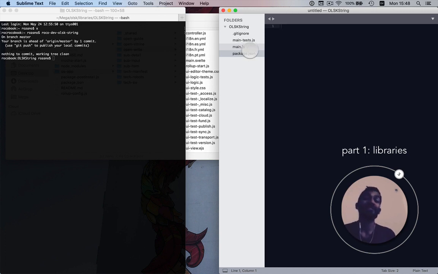And in this case, it's main.js because this is a JavaScript library, but as we'll see later, it could be something else, main.something else. But this is an important idea that main is basically what the thing is, and everything else in the folder pertains to that main thing. So package.json, main.js, and main-tests.js. These are the tests for the main file.